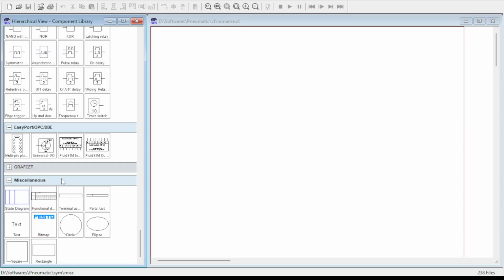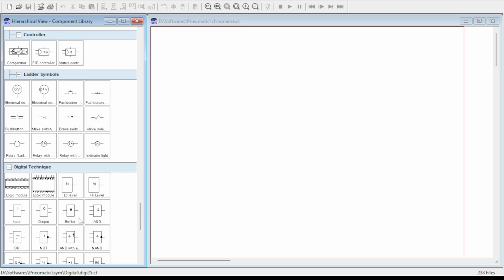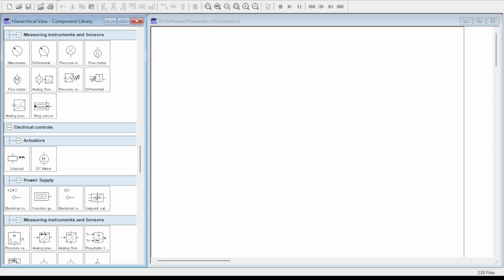And there are certain miscellaneous elements that can be used for building up your circuit, all provided. So all these elements which are in the component library can be obtained in the hierarchical view under the library section. Next, you can build your circuit in a canvas. You can go to File, Create New. You will find a new canvas available, which is an area where you can build your circuit.